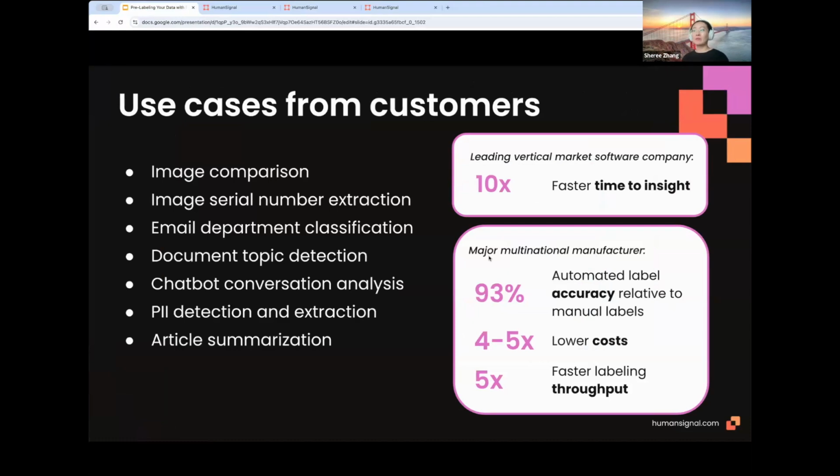We have use cases around email department classification, so routing to the correct department based off of a customer service email. Document topic detection, where you have long text of articles and you'd like to detect any topics that might be relevant to you. Or chatbot conversation analysis, another common one, for sentiment, or PII detection and extraction. So maybe you want to highlight where the PII is identified. And again, article summarization and those other tasks are all possible.